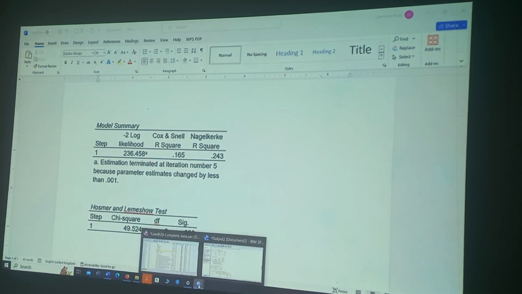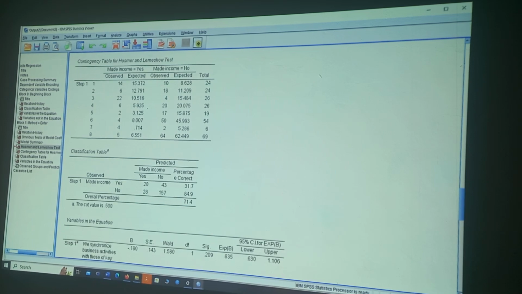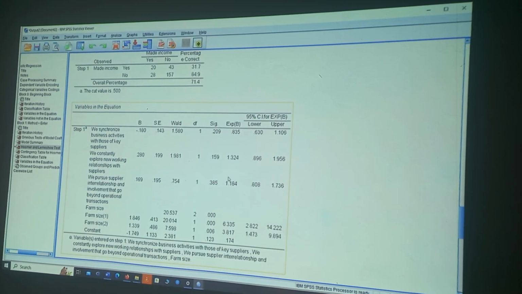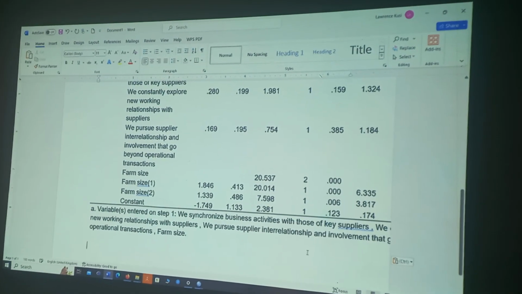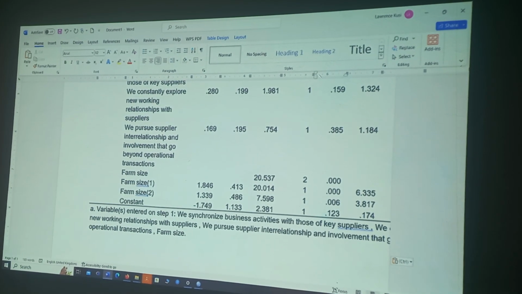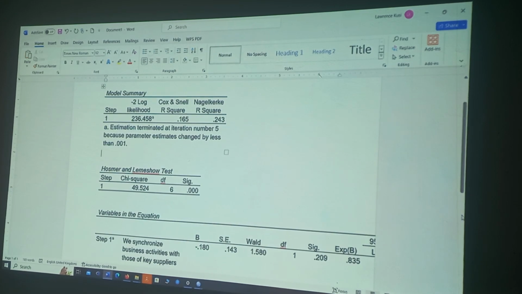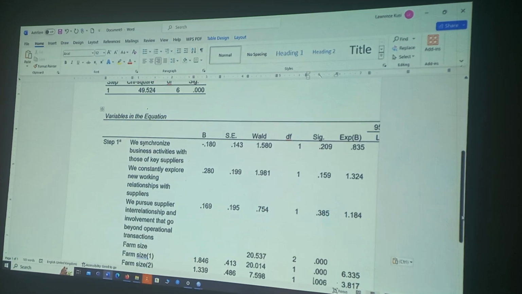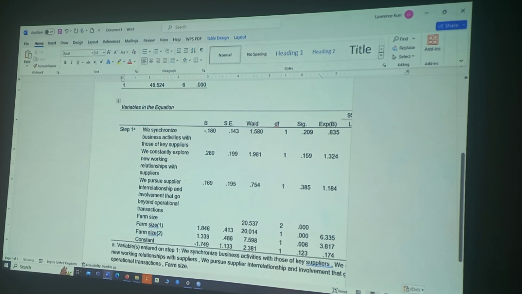Then we go to the last table that I'm interested in: variables in the equation. Go to the variables. So it's not significant? Are you sure? Look at the significance of the Hosmer-Lemeshow test. What did I get? I had 0.234. Then yours is also good. After that, we go to variables in the equation.